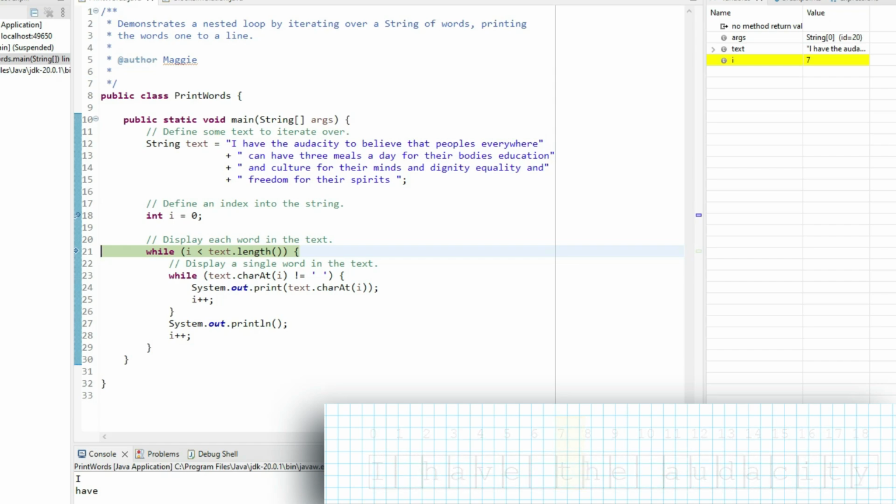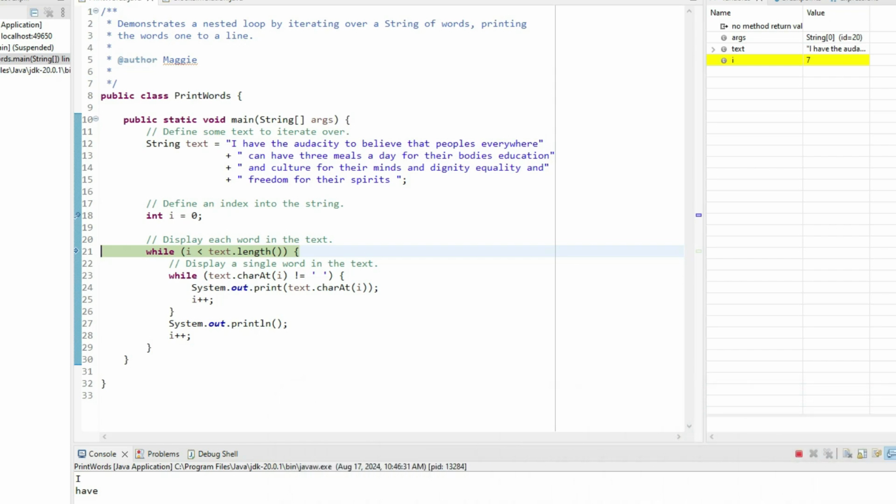I suggest you step through this loop as well, and maybe make some changes to it. For example, what happens if there are 2 spaces between words? What happens if you use a different delimiter? What happens if there's punctuation in the string? Can you make it work with punctuation?